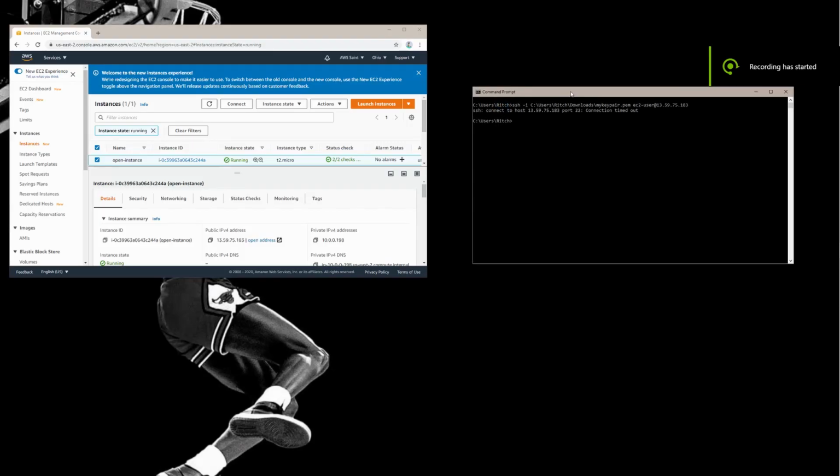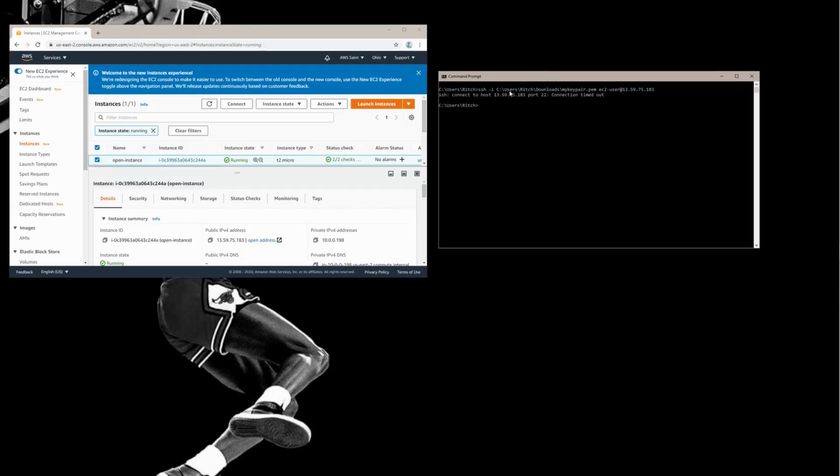What we're going to be looking at is this connection timeout issue when trying to connect to an instance. So let me just do it again. Okay. So here we go.